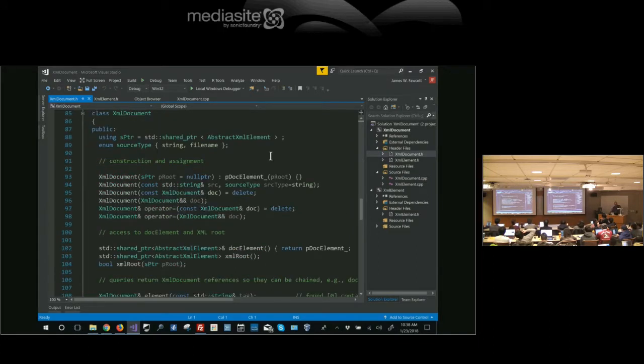So there is a constructor that takes a pointer. If you give it a pointer to the root of XML, then it makes that document point to that XML root. But by default, there's no pointer, just nothing attached. There is an XML document that you can build from a string. If I have a string representation, like lecture note for that whole thing, you can build it from that string.